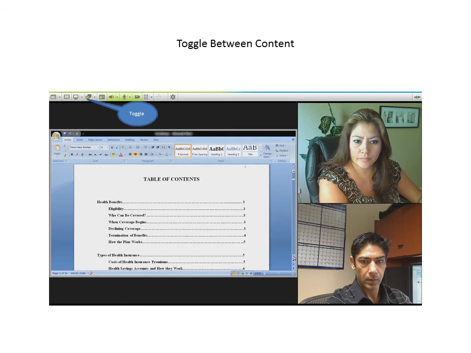You can have multiple participants in a video meeting share documents, either different versions of the same documents, and by clicking on the toggle button, you can pick and choose whose document you want to view.